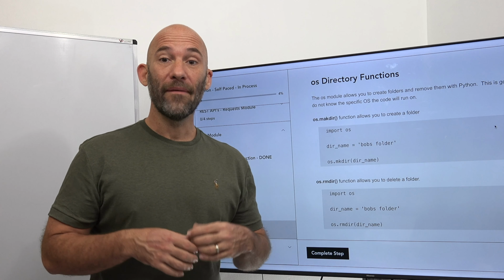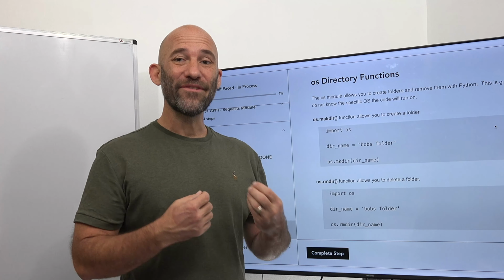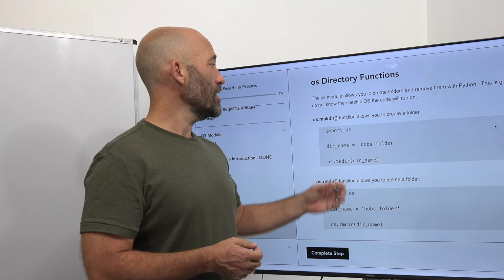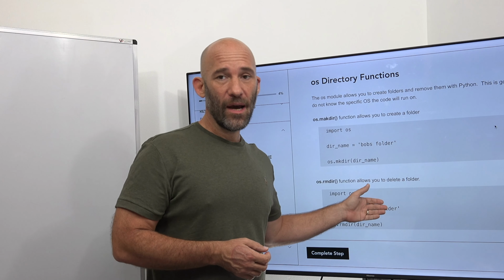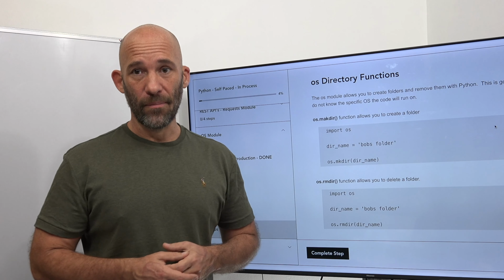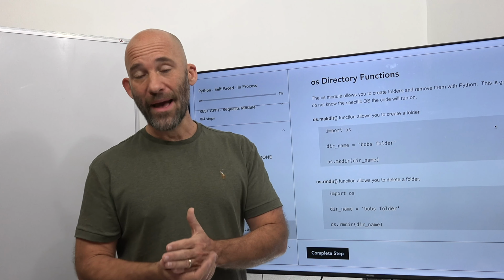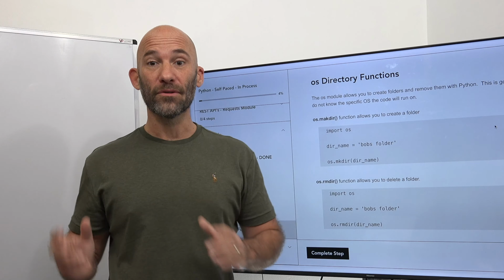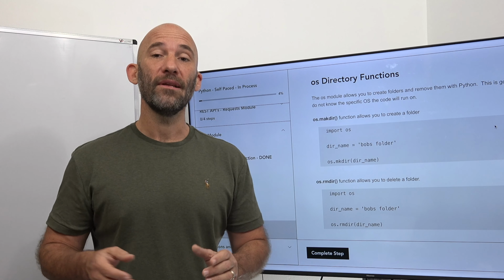So now let's talk about the OS module's directory functions in Python. One of the things that you're going to have to be thinking about with your Python script is whether or not it is going to be running on different operating systems. Will it run on Windows or Mac or Linux? Basically, will your script go between these different operating systems?